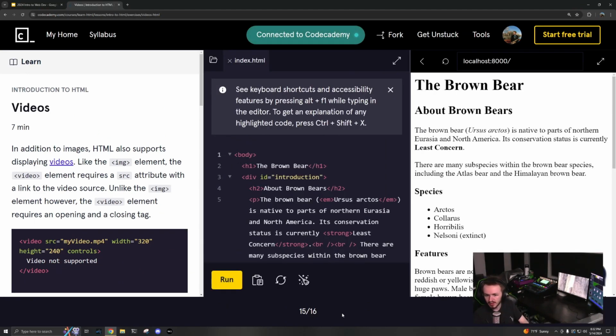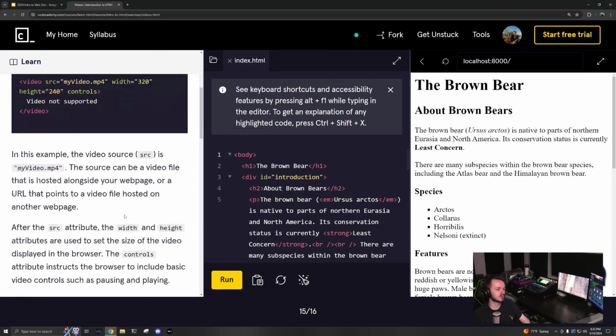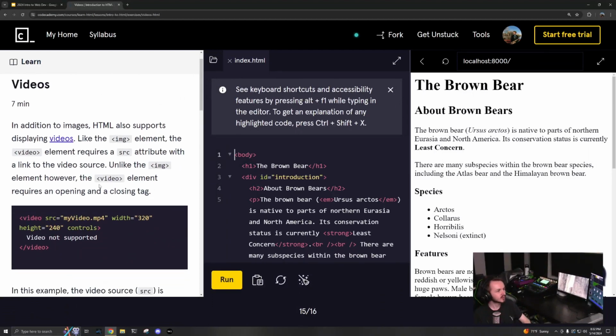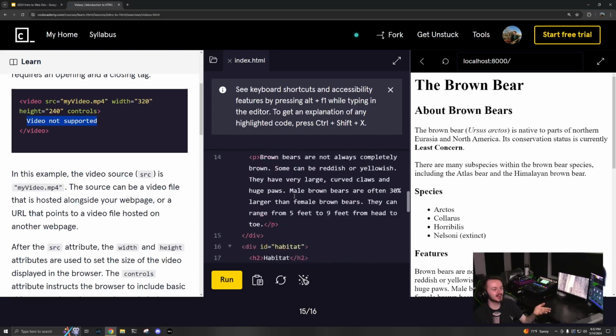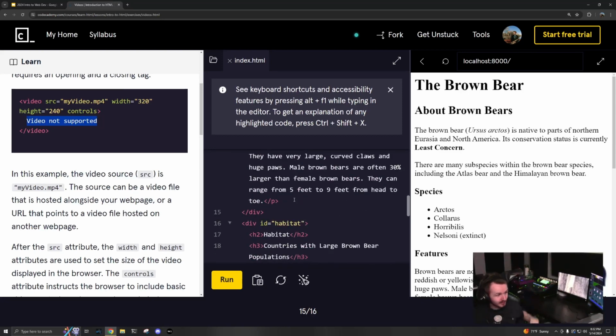But anyway, how long is this video? I don't know how long I'm at yet. We're still in media. All right, so videos. Yeah, so notice how video is not supported. It's a closing tag. This is why I really dislike that. Why don't they do the same thing with images? I don't know. What do I know? I'm just a musician from Boise State University.